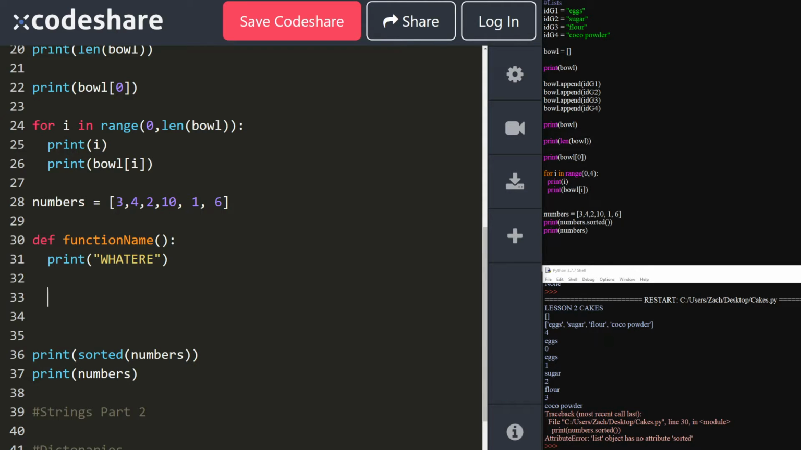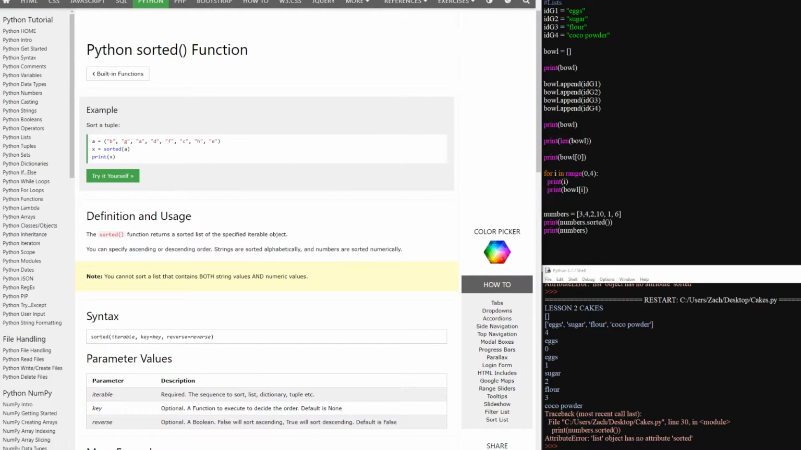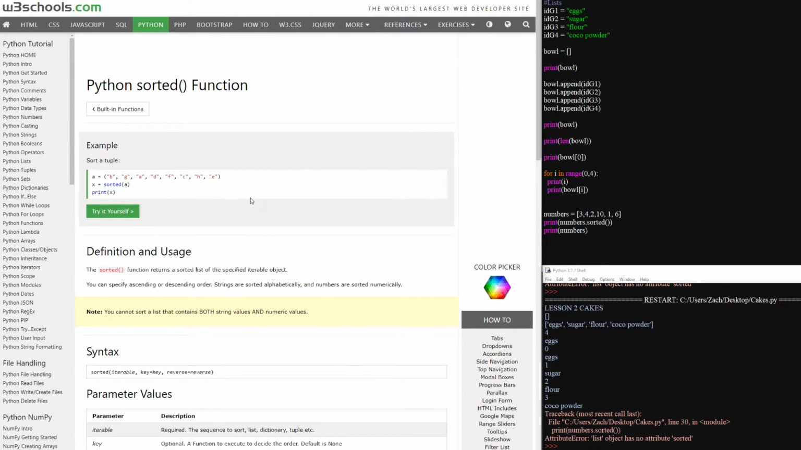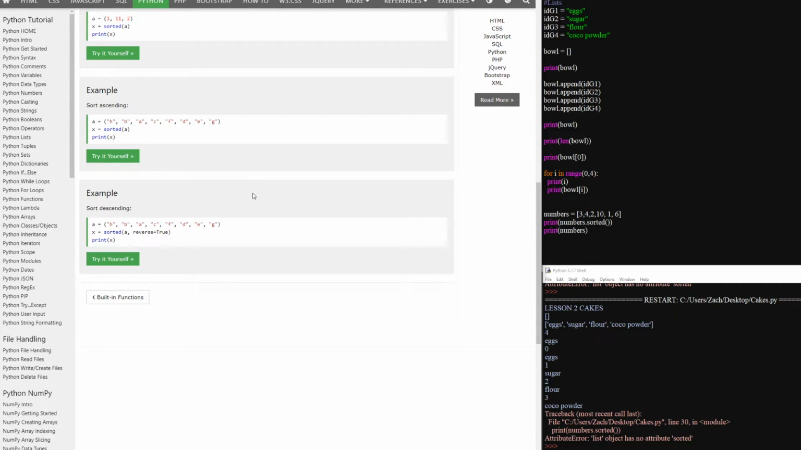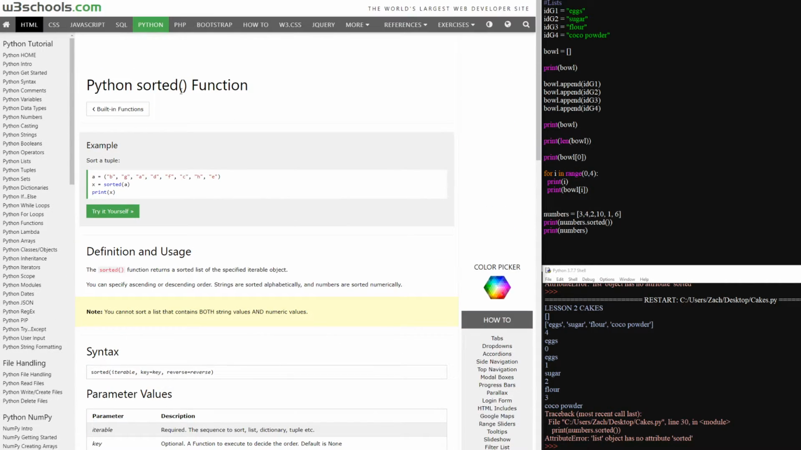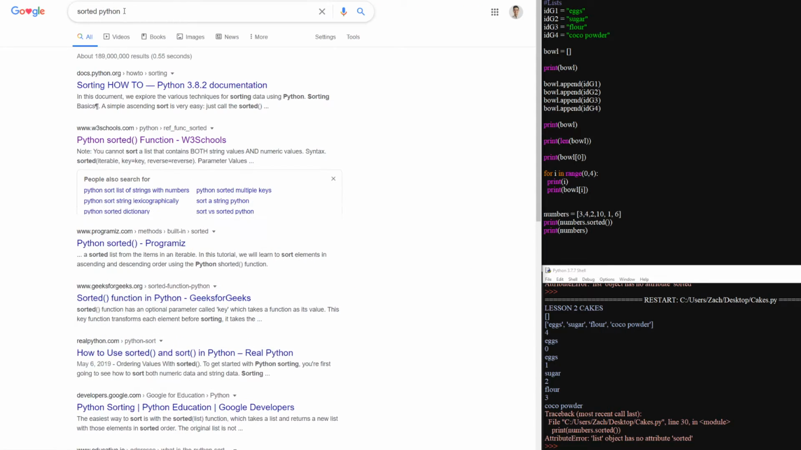Here you go. List does not have attribute. Do I have to import this? Oh, it's a tuple. What? Hold up.